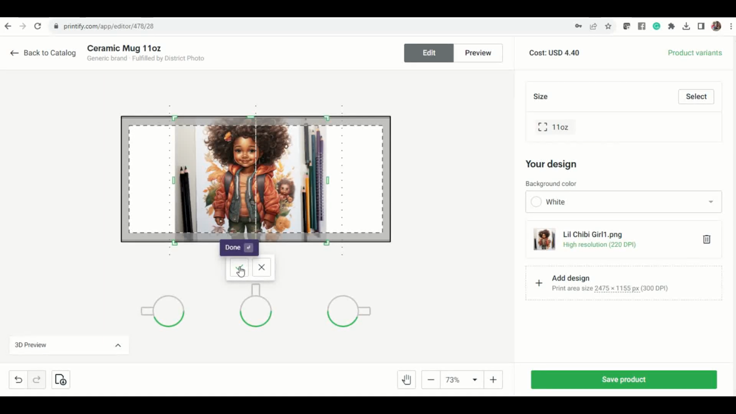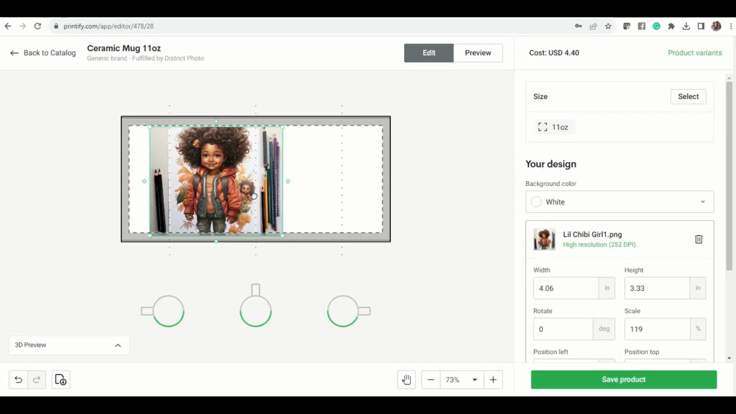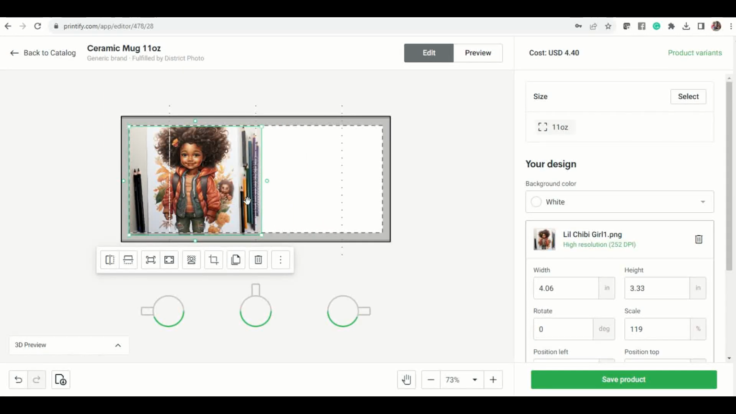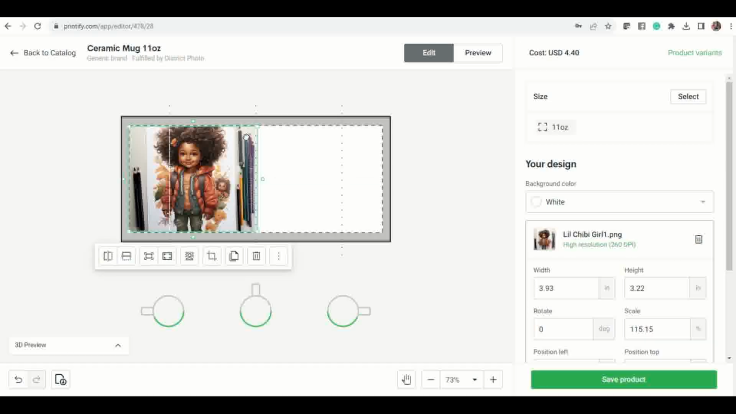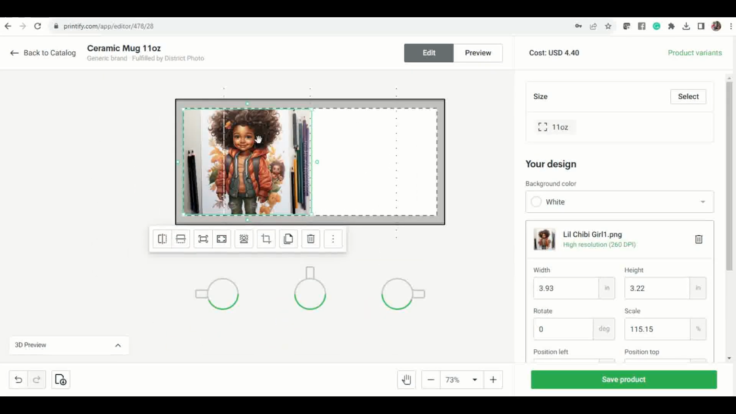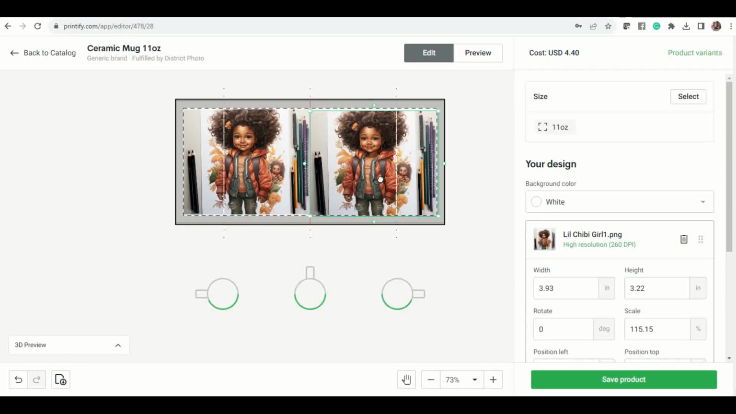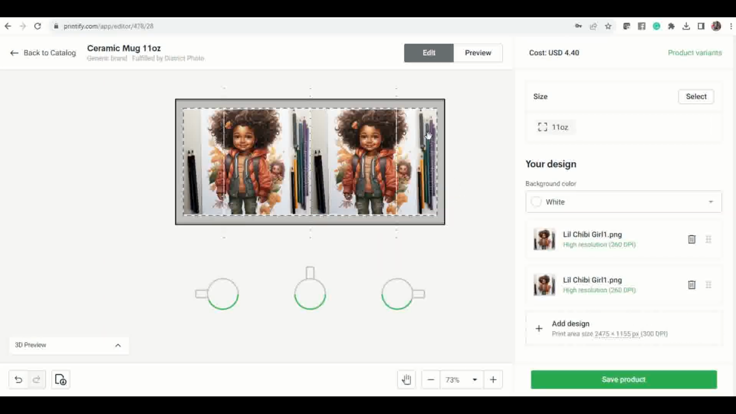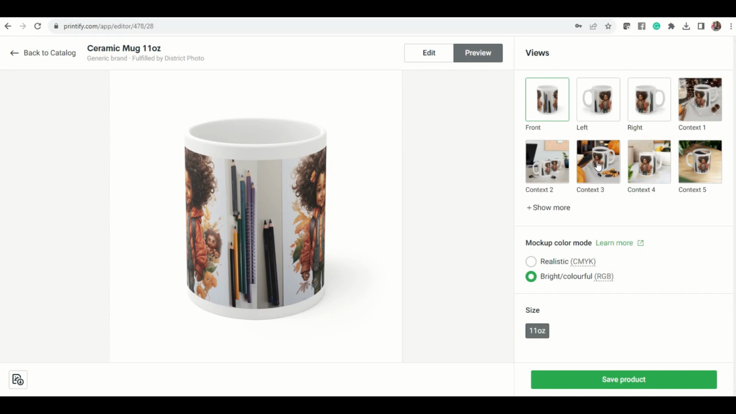And then I'm going to click on the check mark to confirm my changes. And then we can come down a little bit. And I'm going to place her about there. And then I'm going to duplicate it. And I'm going to place it on this side as well. All right, and now I can preview this to see what it's going to look like, see if I need to make any changes to it. So I'll just click on preview and we'll see what we get.